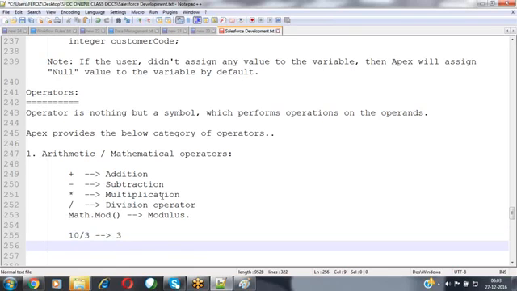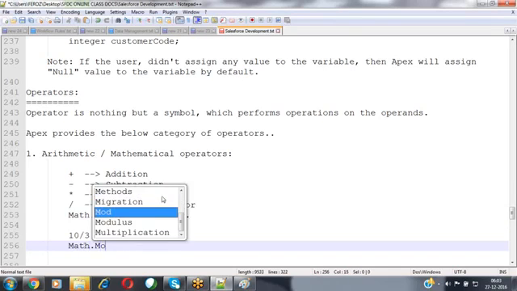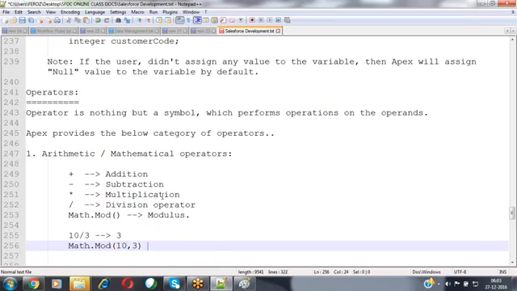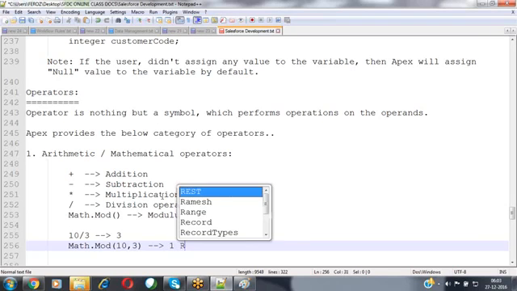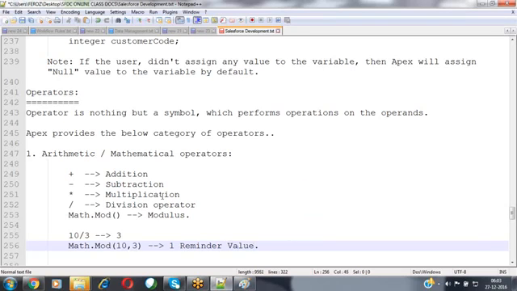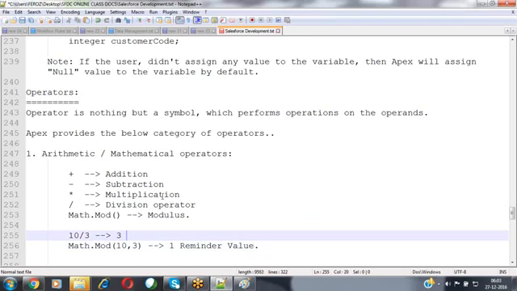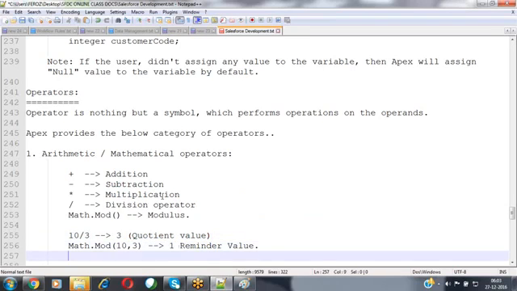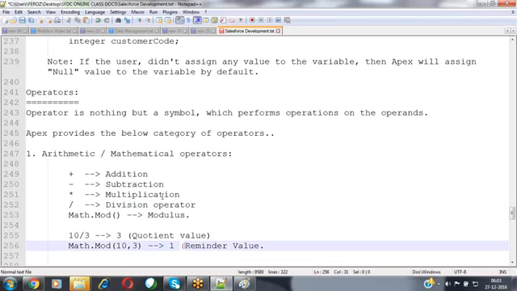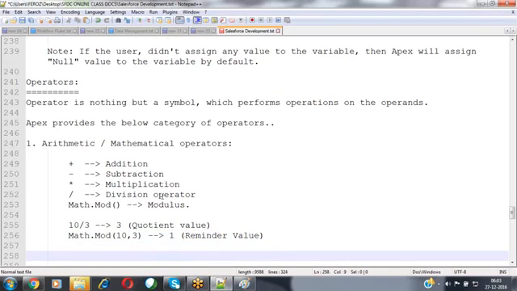For example, if I'm using the mod operator, like Math.mod of 10 comma 3, then what will it return to you? The remainder value, 1. That is the mod function. The mod function returns the remainder value, and the division operator returns the quotient value. So in order to get the quotient value, we have to use the division operation, and in order to get the remainder value, we have to use the mod function. These are the various mathematical operators available inside the Apex programming language.